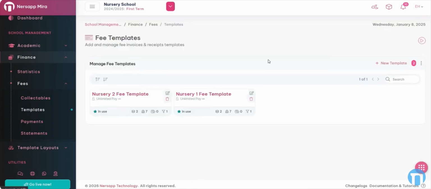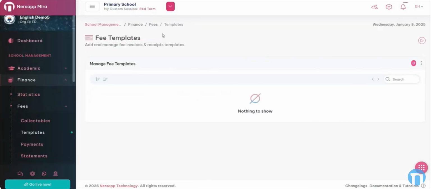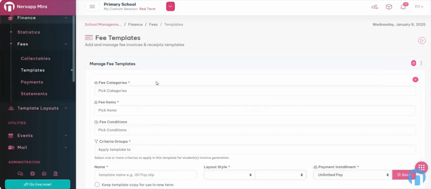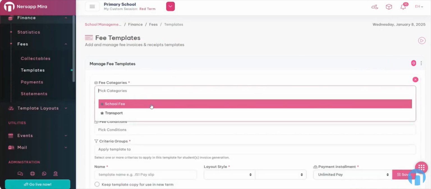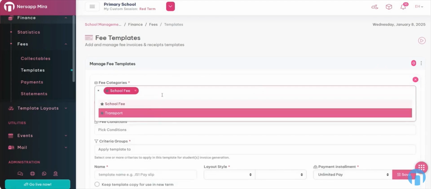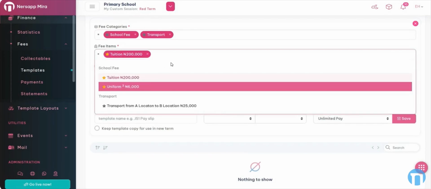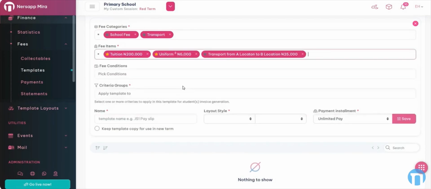So let's see how to create one from our tutorial. I'm going to switch to primary school here and click new template. I'm going to quickly pick school fees and pick transport. These are the items. We have school fees, uniform, and transport. Any place you see a bright star means these are compulsory items or compulsory categories, and the ones that are dim are not compulsory.